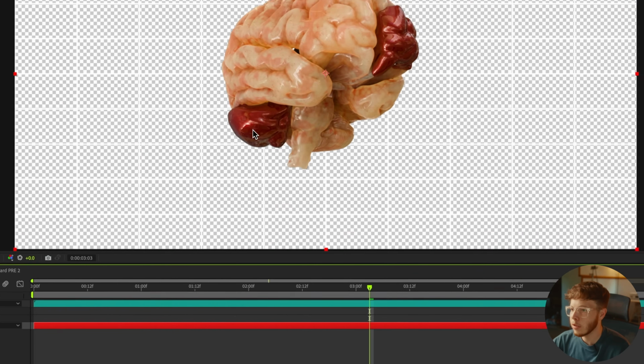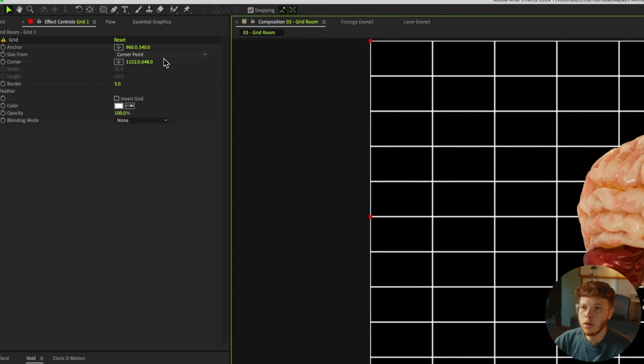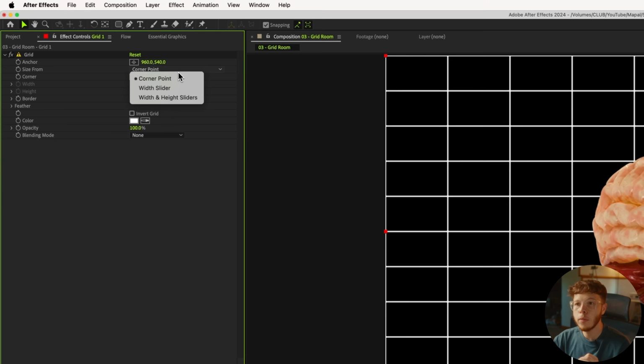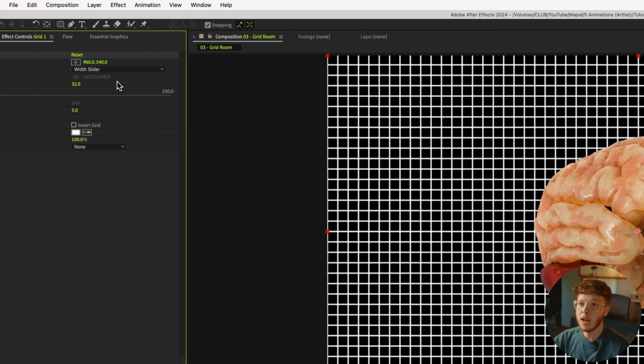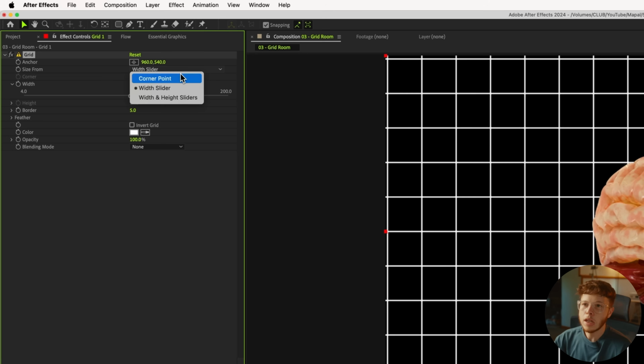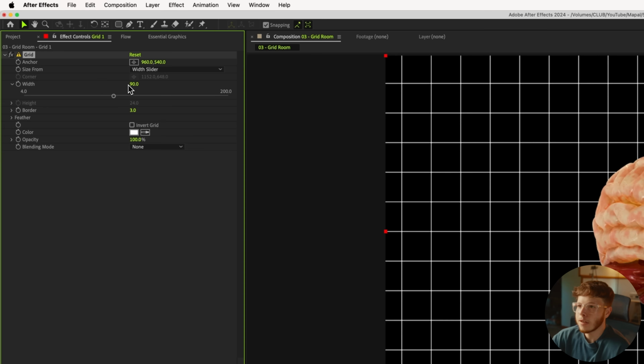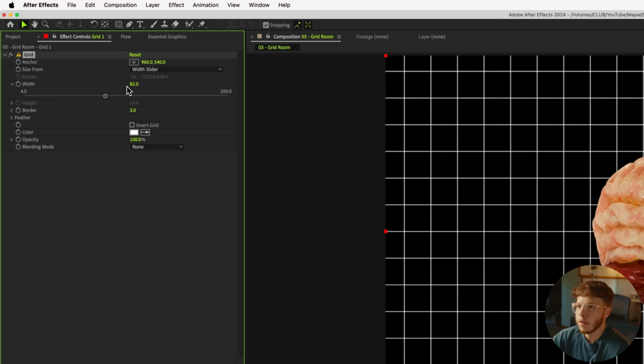Super nice. So now we get this transparent grid. I'm just gonna disable transparency for a second so we can see what we're actually doing. And I'm gonna change the size to a width slider because I know I want this to just be squares. You can set it to be whatever you want. Width slider or width and height slider is by far the easiest. The corner point is miserable to work with. I wouldn't use that at all. Then I'm gonna decrease the border to something like 3 just to make it a little bit more dainty. Maybe decrease the size of this just a little bit, like that.